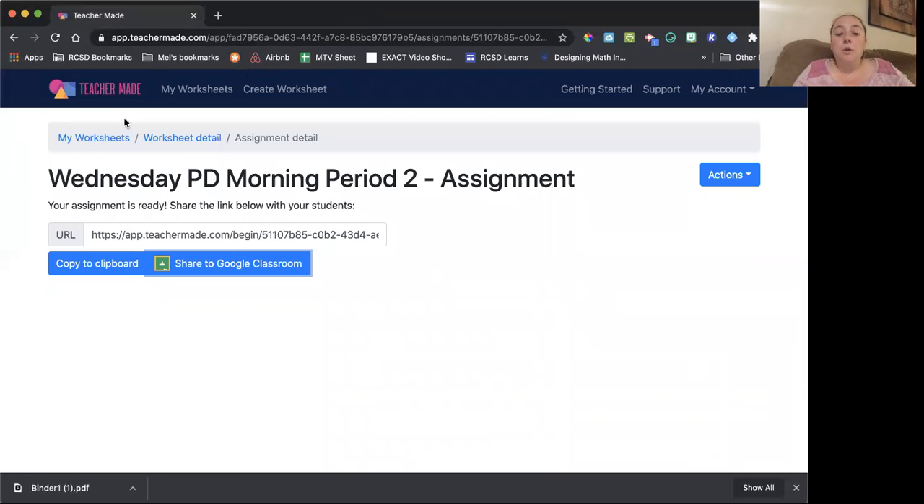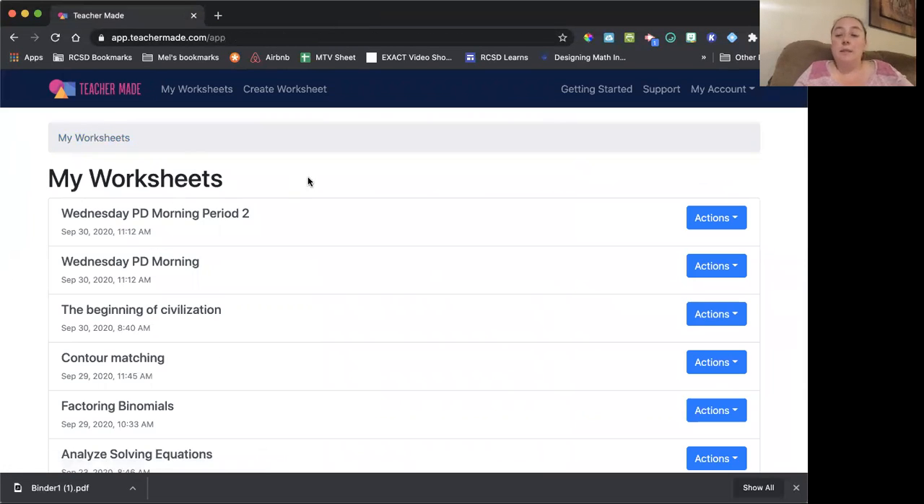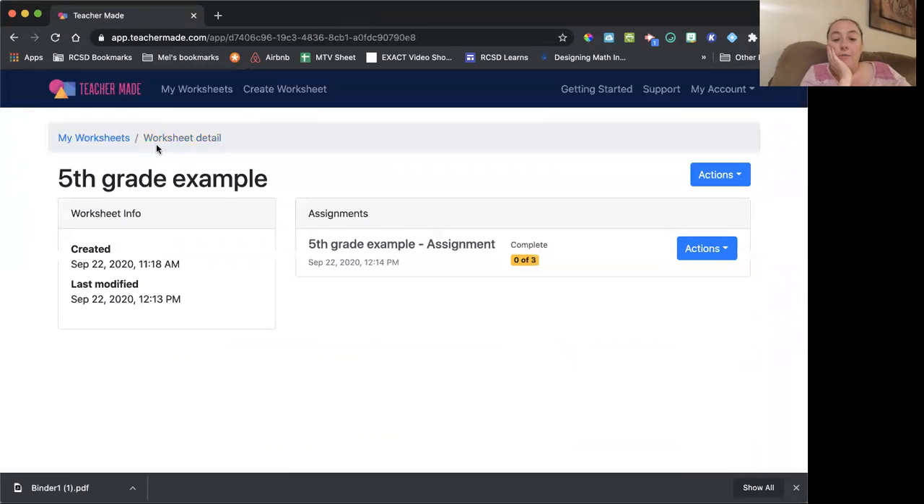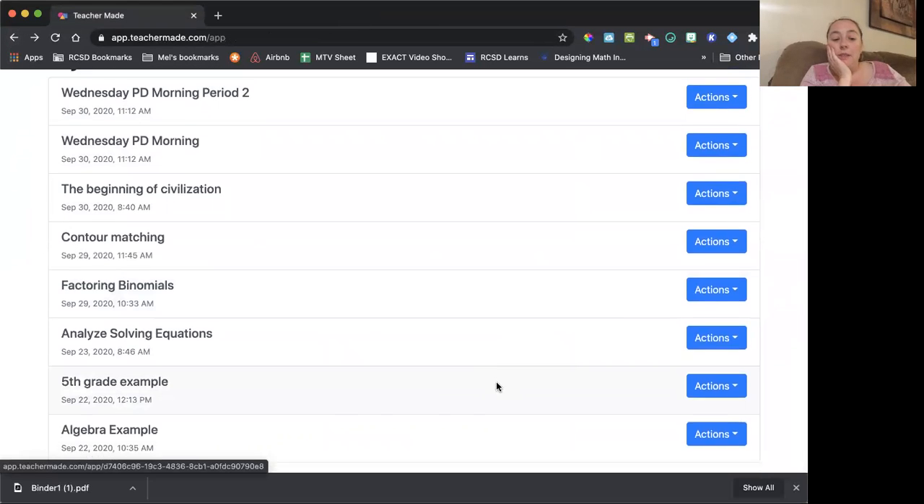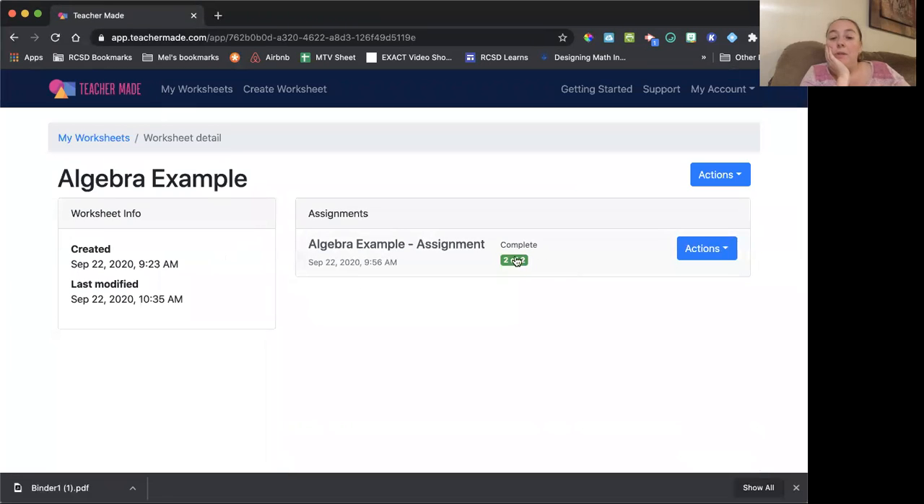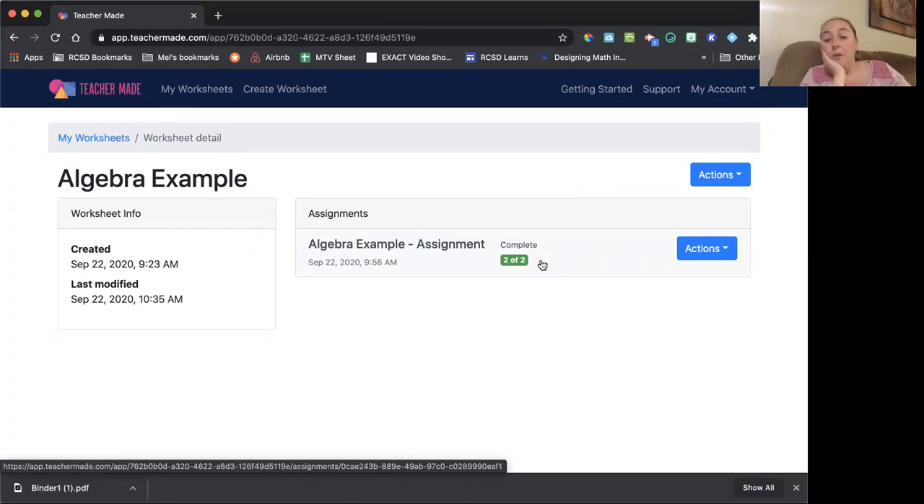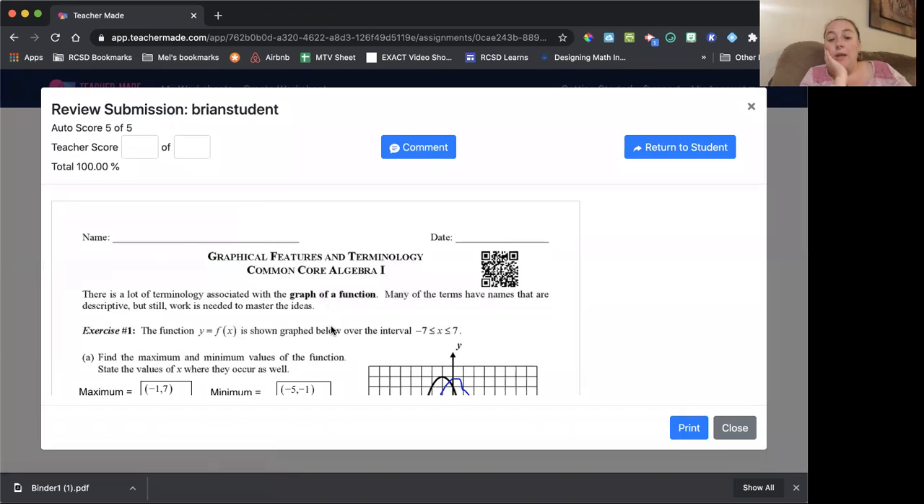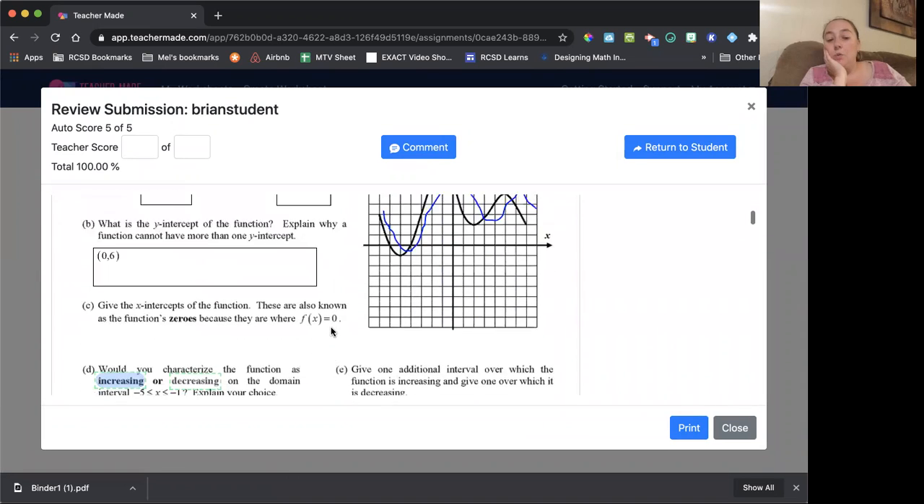Now, the students' work you will not see in Google Classroom because this is a teacher-made website. You will see the work in here. So for instance, if I click on 5th grade, oh, I don't think anybody did this one. If I click on the algebra example, you could see right here, I have 2 students that have completed the work. So what I can do is I can click on this assignment and see there's Brian's student and he completed it with 100. I could actually click and see his work that he's completed.